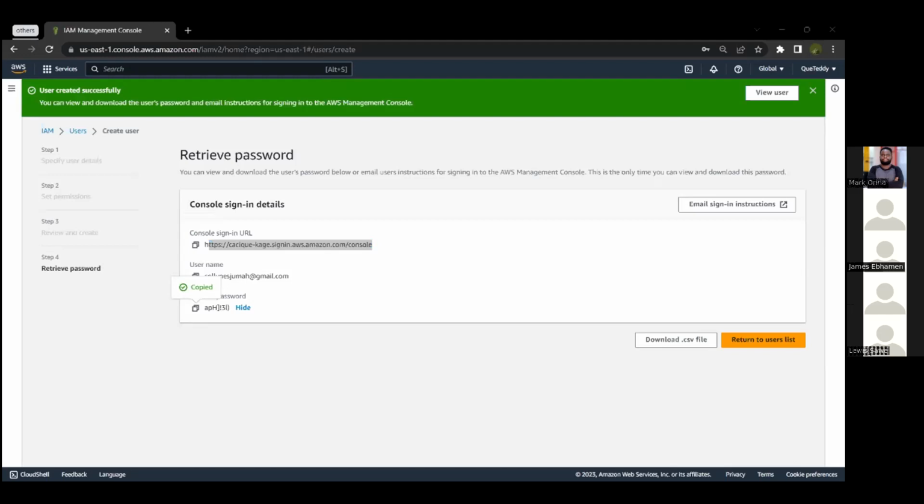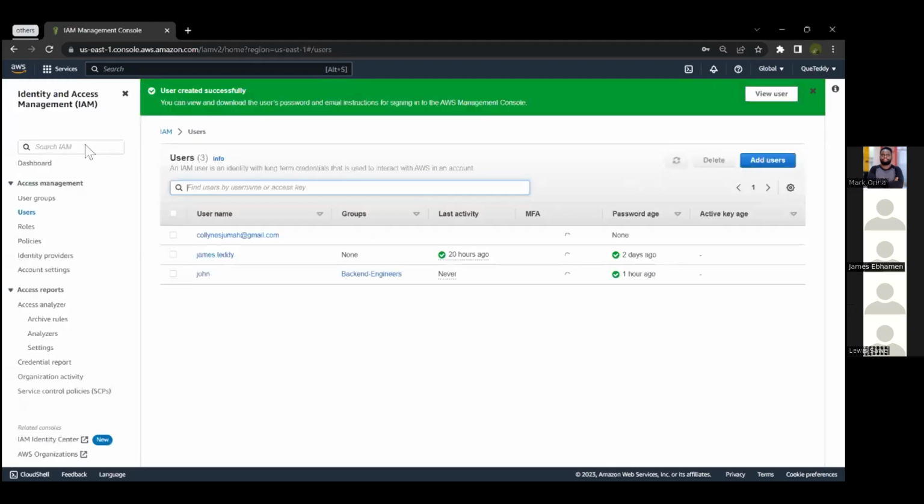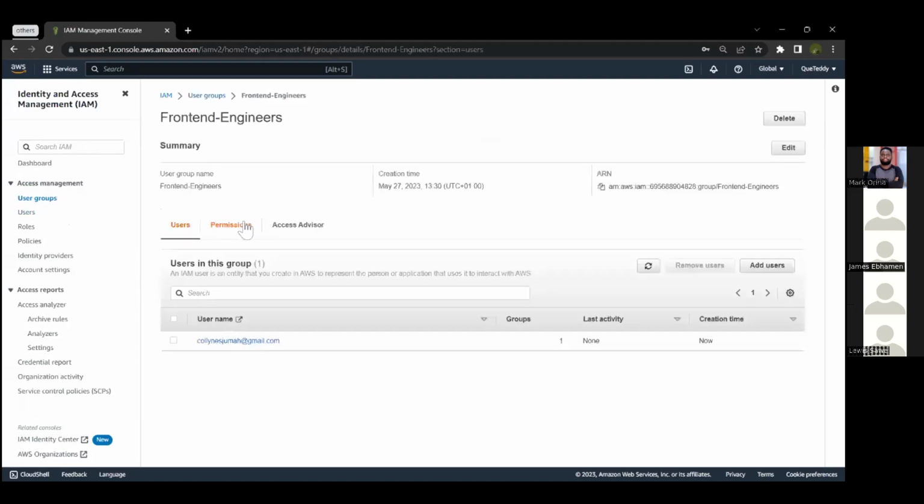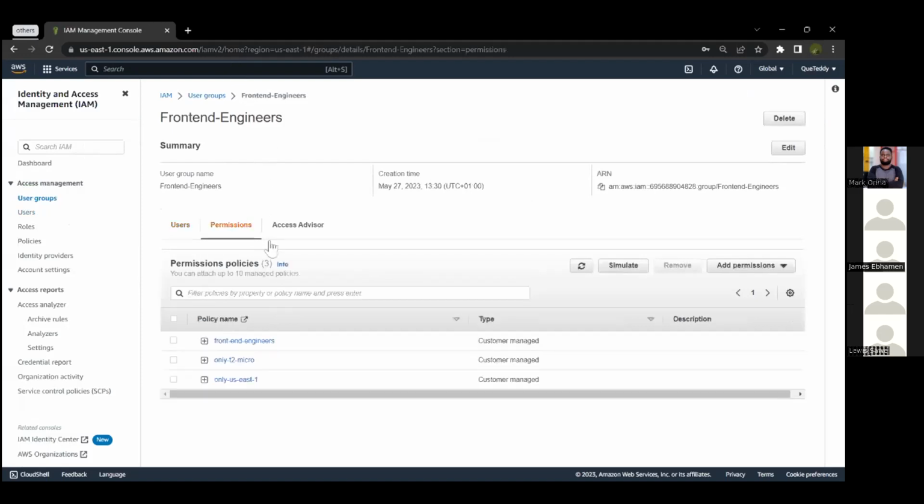I would like Collins to confirm, and for the meantime, I'll give permission to two or three other people, add them to various user groups. Let me show you the user groups, Collins, so that you know the kind of things you could do. I've actually restricted a lot of access because it's my AWS account. And so Collins, you're here. Let's see the permissions I attached to the front-end engineers, that is the policies.